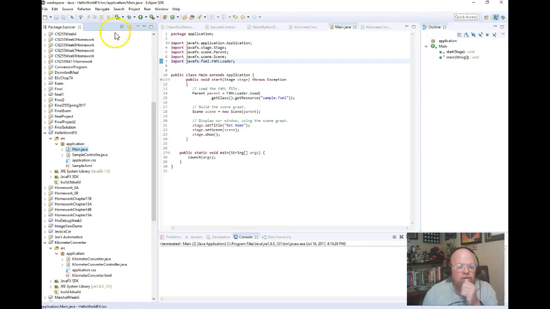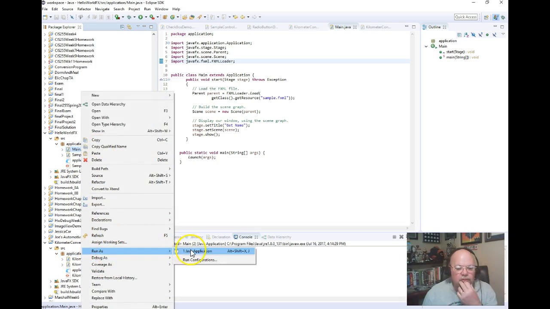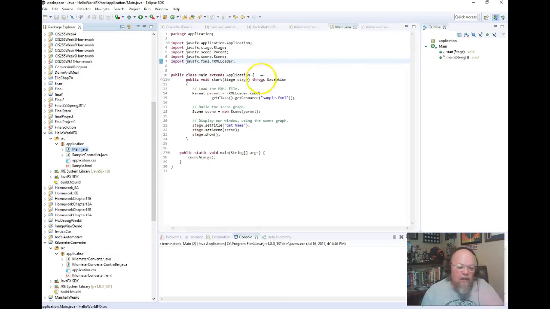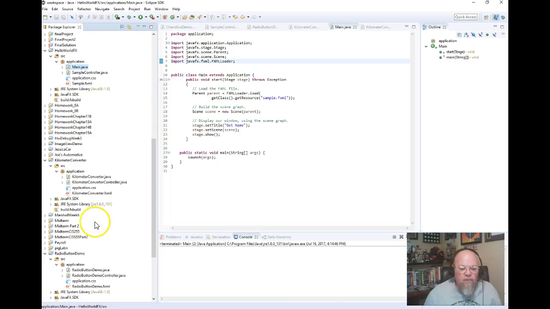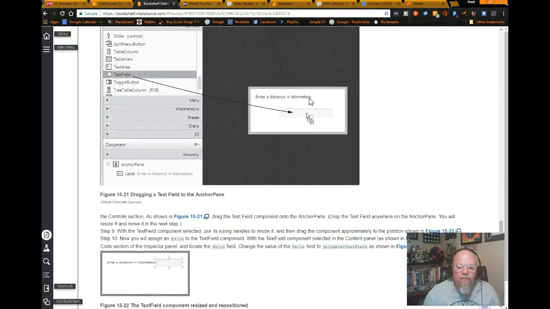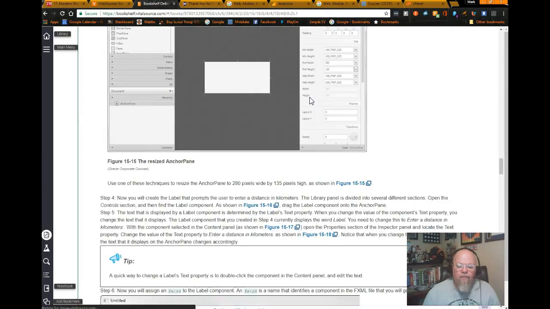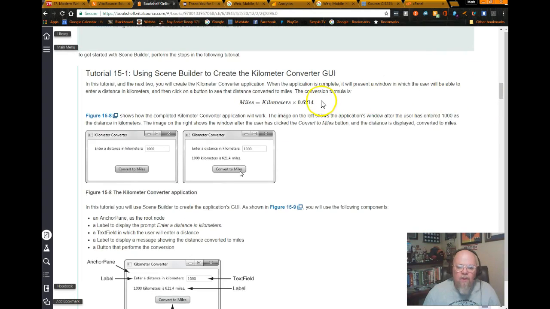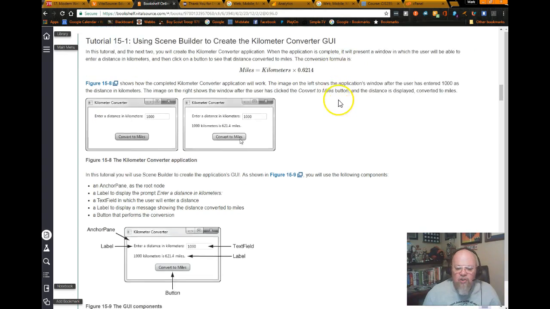Okay, I'm having an issue running this, so if I do a right click on my main and run as, and it basically, anyways, let me bring up one that works. So here is from the book. We have this kilometer. So let's actually go to the book, kind of step through this. We're going to build this scene builder to create a kilometer converter GUI.